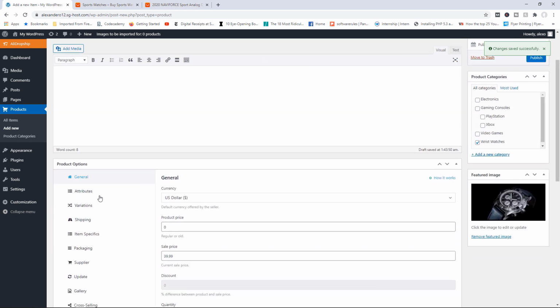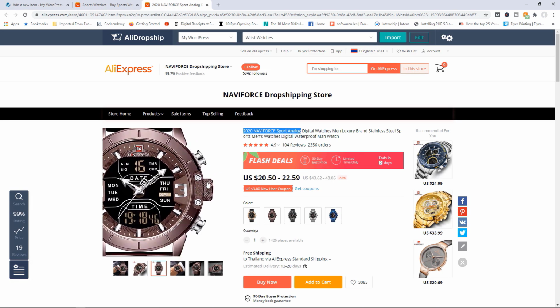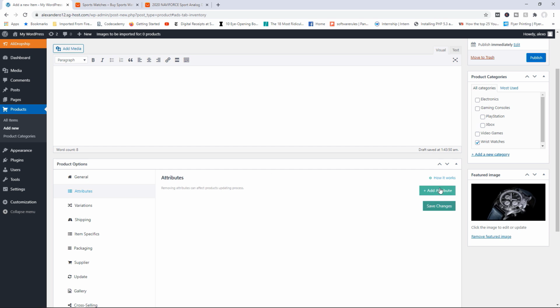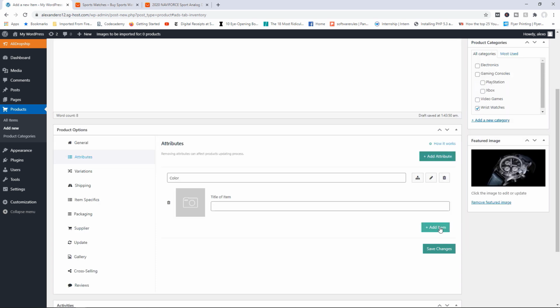What else can we do? We have attributes. Attributes, of course, will be things like the color, weight, and size. In this case, I can decide to add different colors for the watch. So check this out. I'm going to click on add attribute. Right here, I will say color. Let's add the item. And now we can begin to add the values for the color.